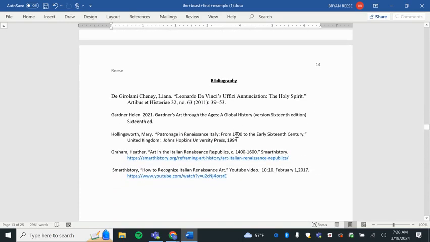Your bibliography should look something like this. A lot of students have had difficulty with the formatting of the bibliography. Your bibliography should be aligned to the left, and then the second line gets indented. Each item is single spaced, and then the space between them is double spaced.